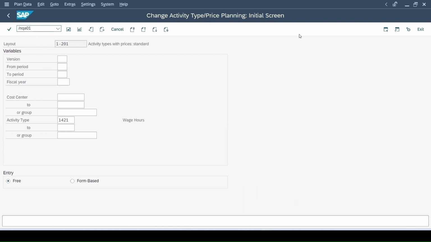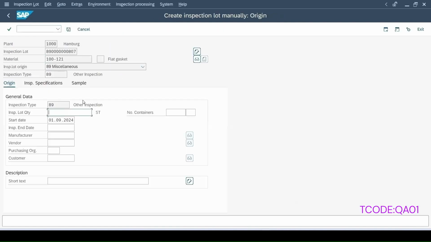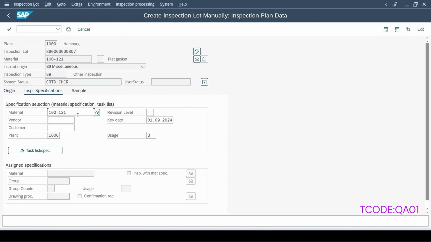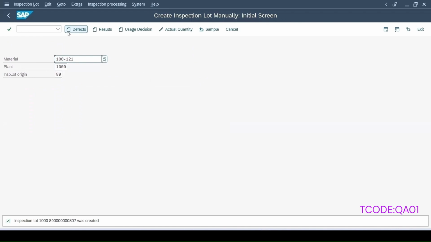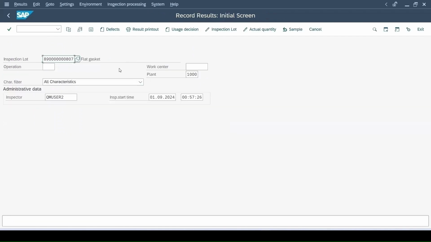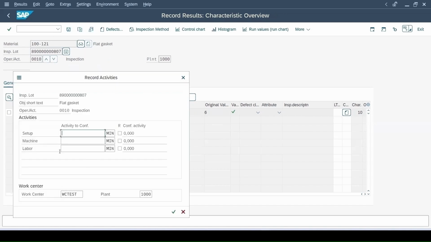Create a log for that particular inspection type, which is 89. So I will create a log for it. Way is assigned, and then in the sample, click on sample, size is calculated, save. Now if I do the result recording for the same, I am entering my result as say 6. Enter, and then click on save.